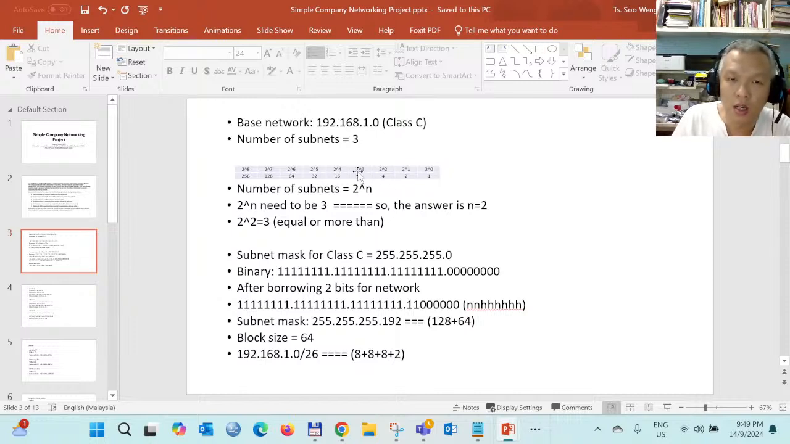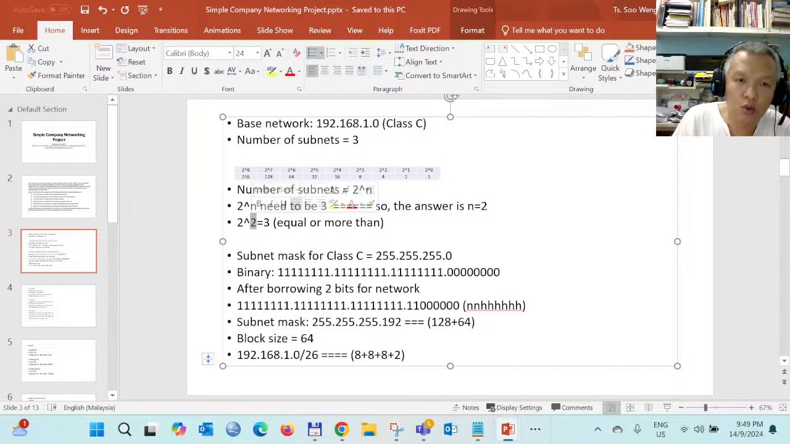2 to the power of 0 gives 1, which is smaller than 3, so cannot. 2 to the power of 1 is 2, also smaller than 3, so cannot. 2 to the power of 2 is 4, which is greater than 3 and closer to 3. 2 to the power of 3 is 8, which is greater than 3 but too big. So we choose the one slightly more than 3. The answer here is 2 to the power of 2, so n is 2.